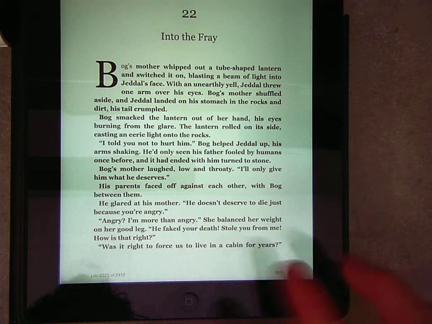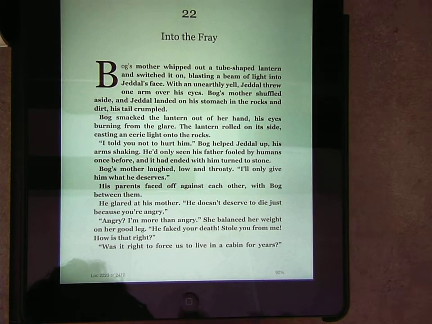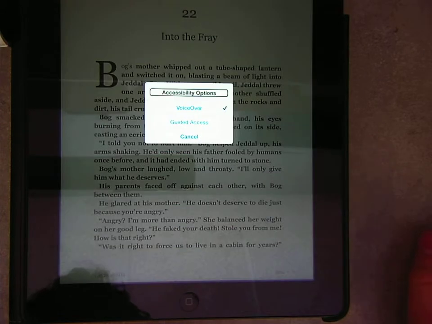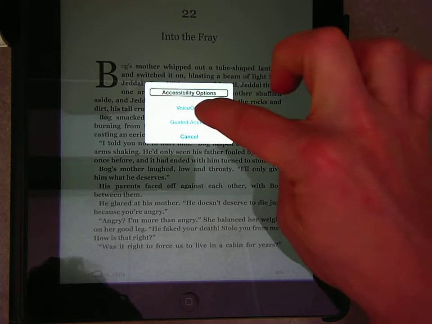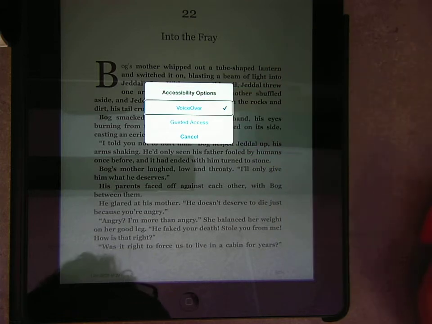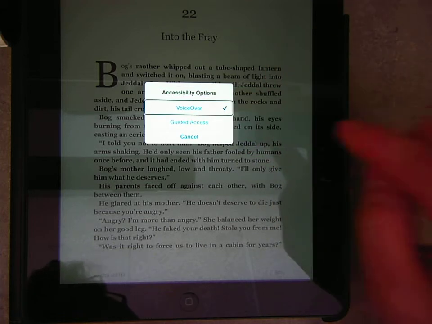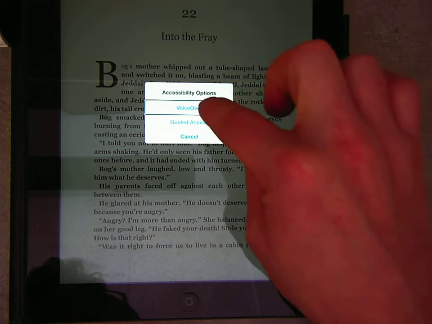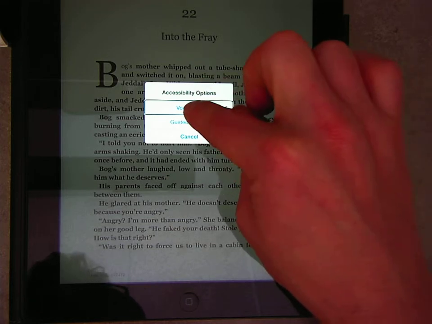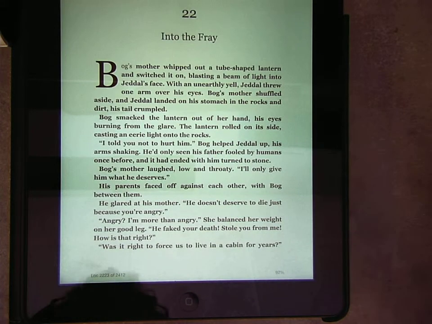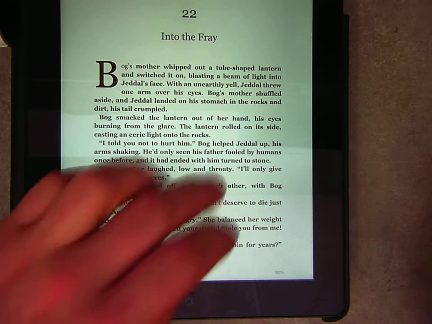And then to turn VoiceOver all the way off, I triple click the home button again. Then remember, when VoiceOver is on, you have to double click to select, to actually activate something. So double click it. VoiceOver's off, and I'm back to my normal use.